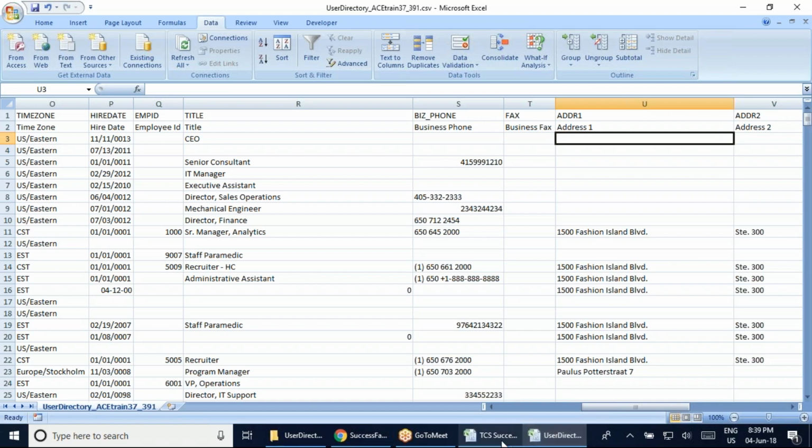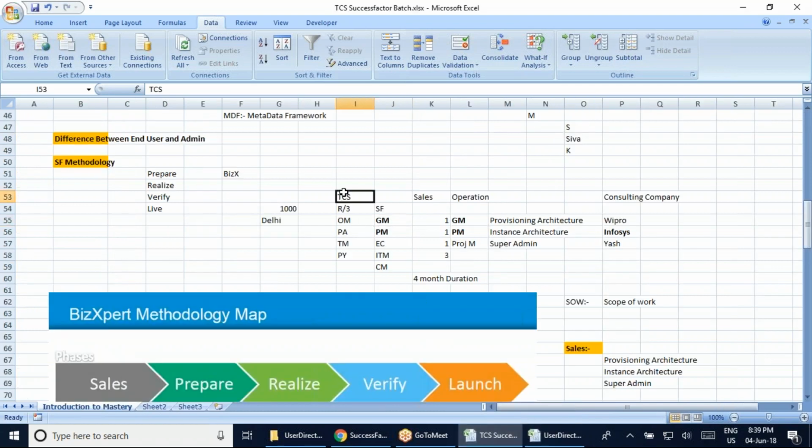Okay, Ashish. All right. Considering the fact that in this case TCS is only going ahead with goal and performance management, we have it here.